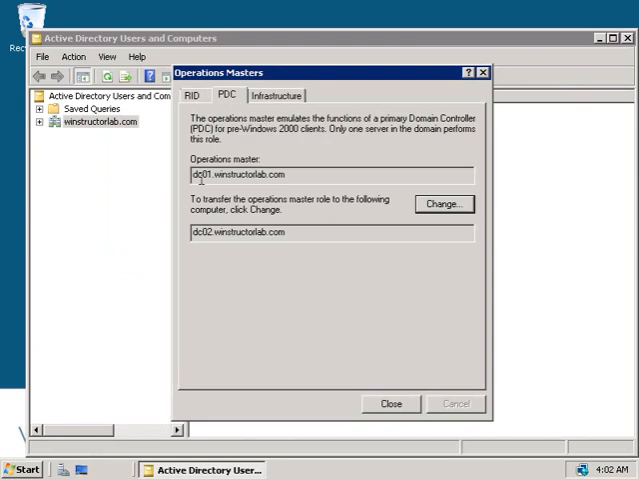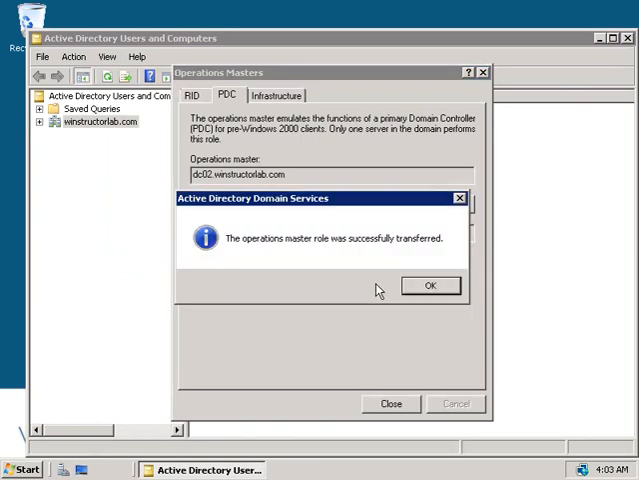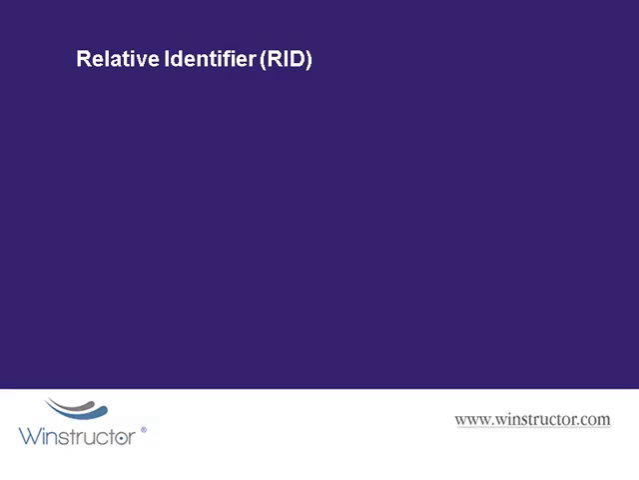Now we'll right click on our domain again, winstructorlab.com, and we'll choose Operations Masters, and then we'll select the PDC tab, and we can see here that the PDC emulator role is being held by DC01. So to transfer the role to the server that we're currently connected to now, which is DC02, we'll click on the Change button. Are we sure we want to do this? Yes, we are. And the change was successful, and now DC02 holds the PDC role.